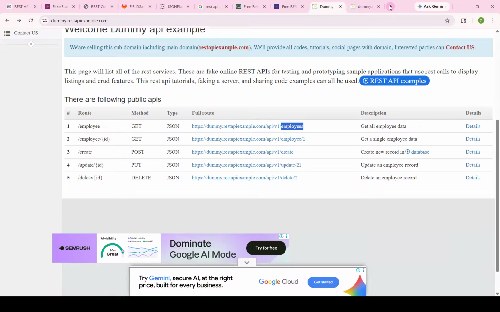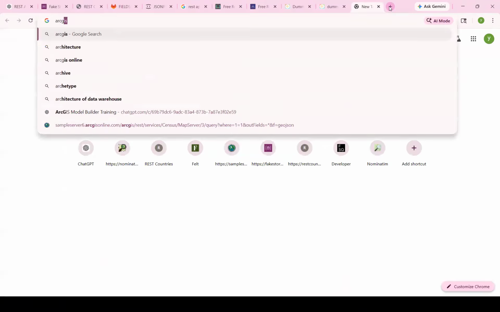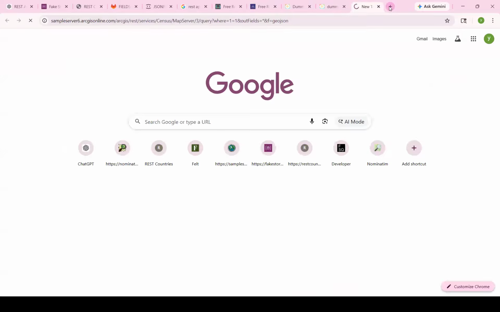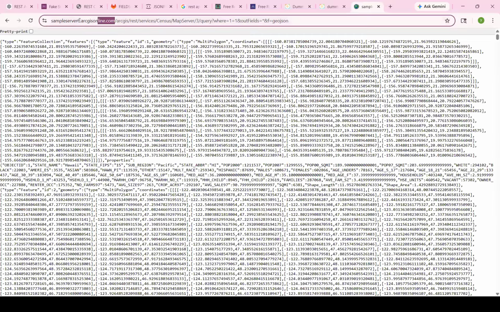Like in the example we have done previously, the sample server. If you see this sample server, this is the domain name. After that, these all are the API folder structure. And after that, folders, what is the name of the API? The name of the API is query.